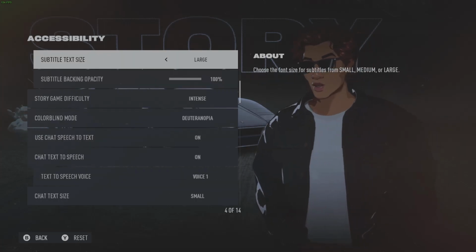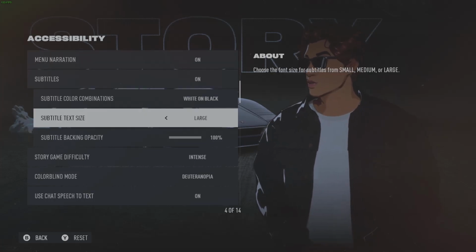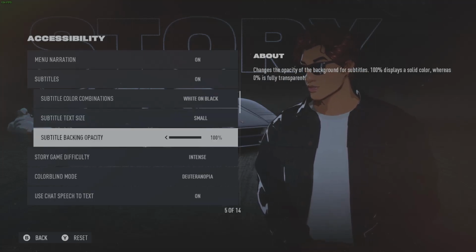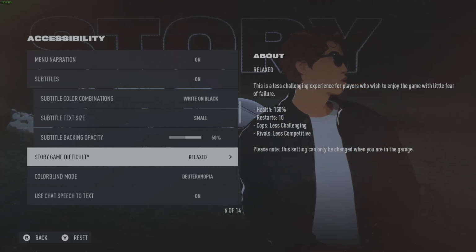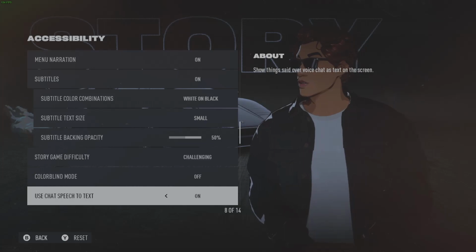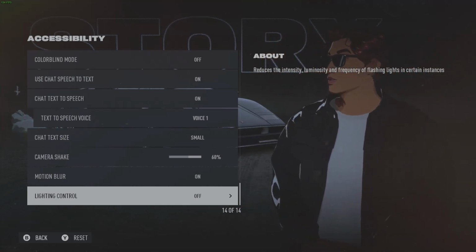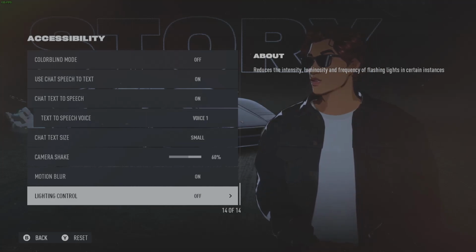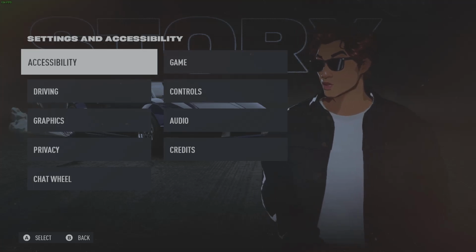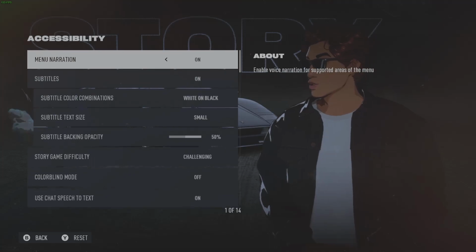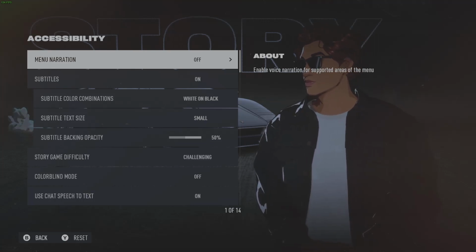One of the things that I don't like that's going on here is that my controller seems to be a little jumpy. Press the A button for accessibility options. Here's one of the things I hate about this game, and I turned it on by accident: the voice narration. Ugh.